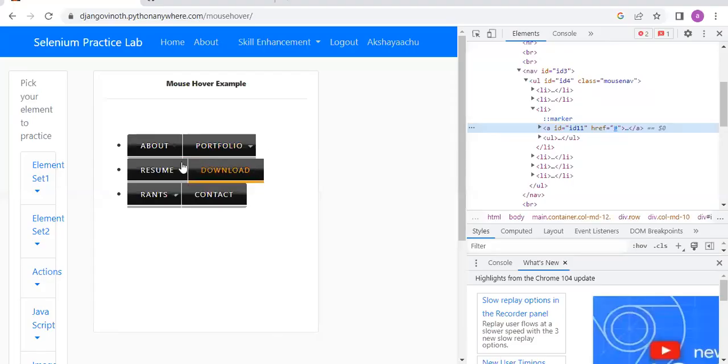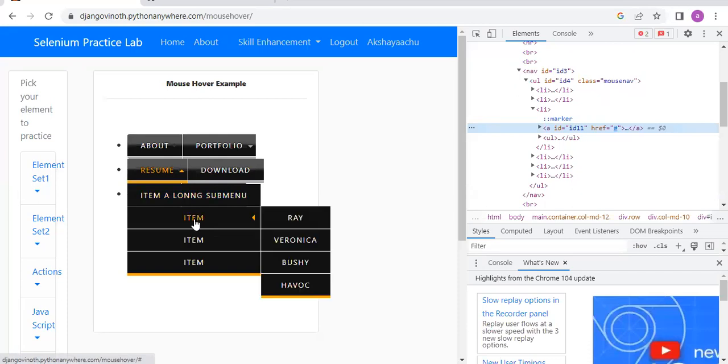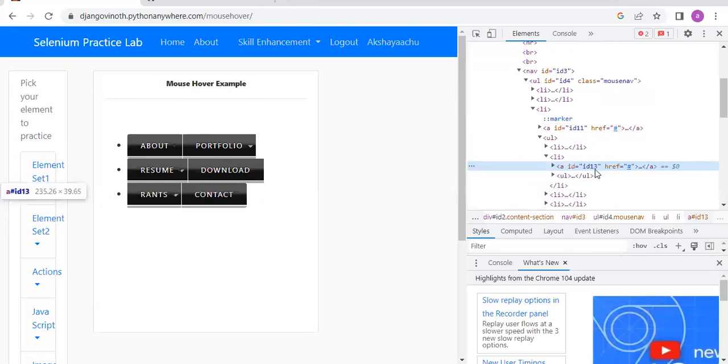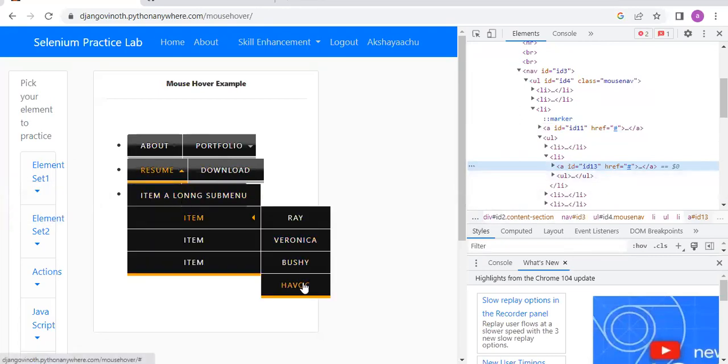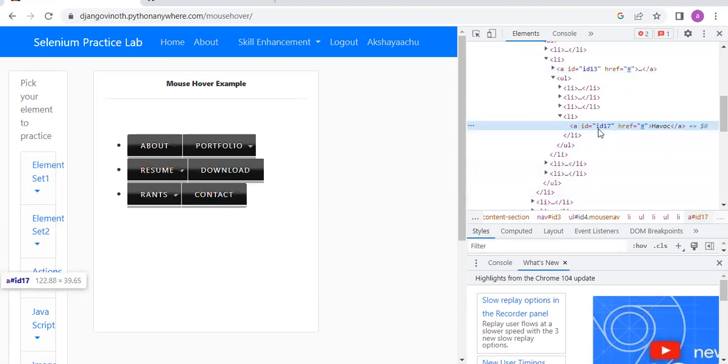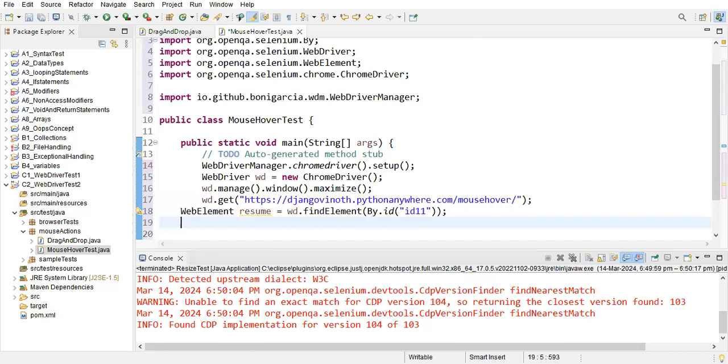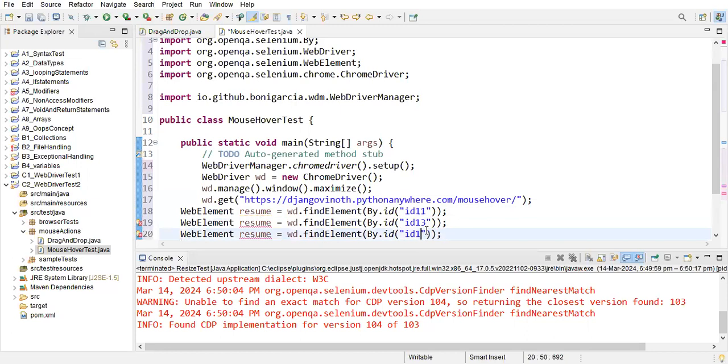Similarly, for all the words, we have to find the ID. For item, just go to item and then right click, inspect. For item, it is ID 13, and then we wanted to select havoc. Just right click on havoc, inspect. For havoc, it is ID 17. So the same line will repeat, only the ID changes. This ID 13, this is ID 17. I'm changing the name as item. Here, this is havoc.